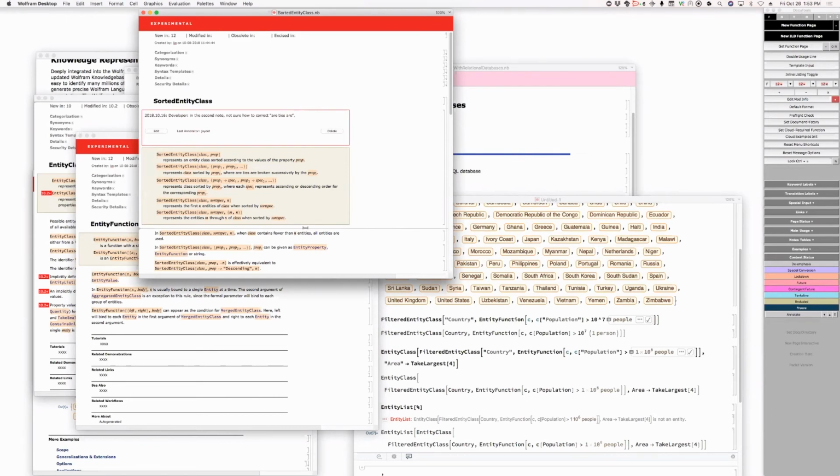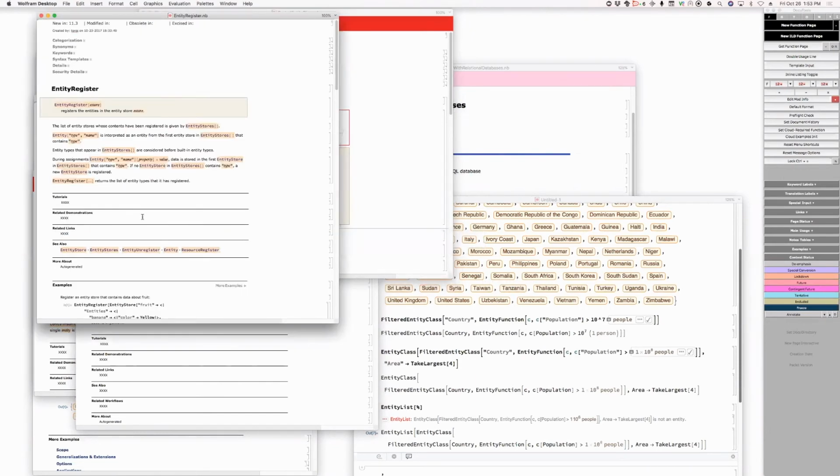So that's why you have to explicitly register an entity store. And I wonder whether we say that in entity register, whether we make that point. Okay, so that they can be used. It registers the entities in the entity store so that they can be used directly with entity.